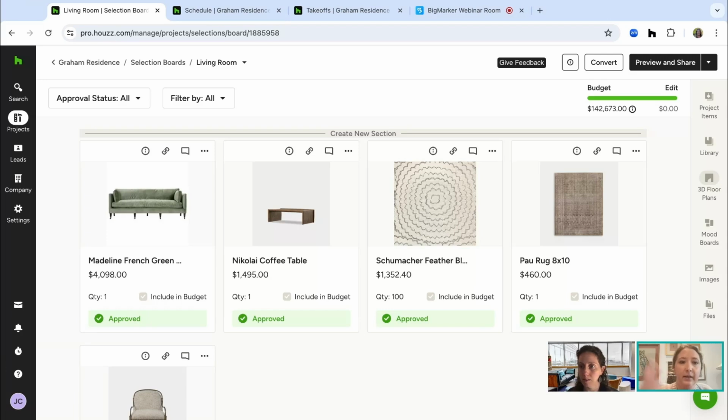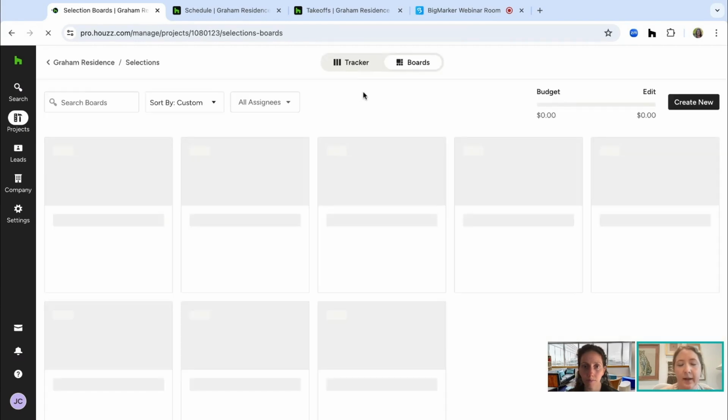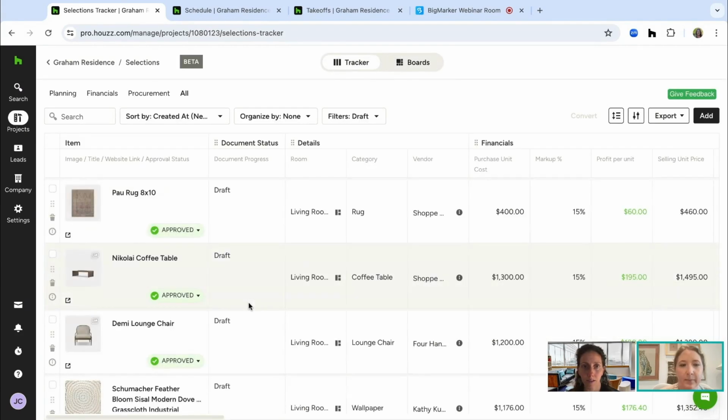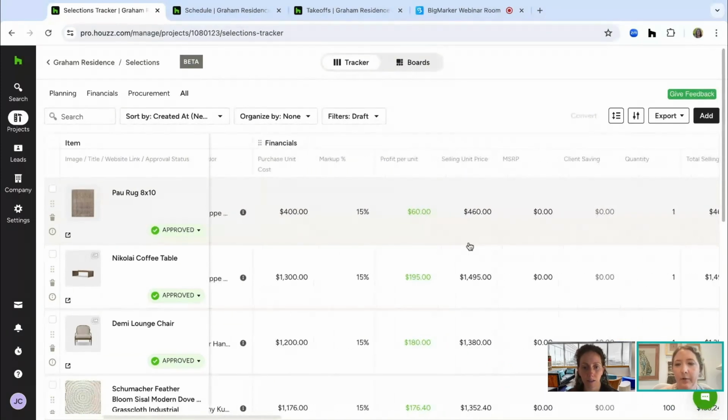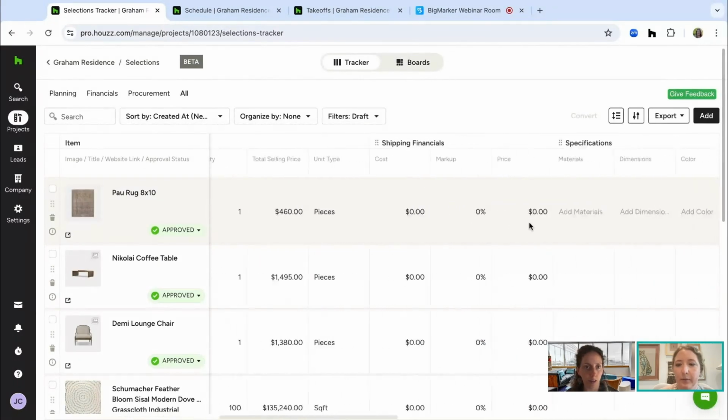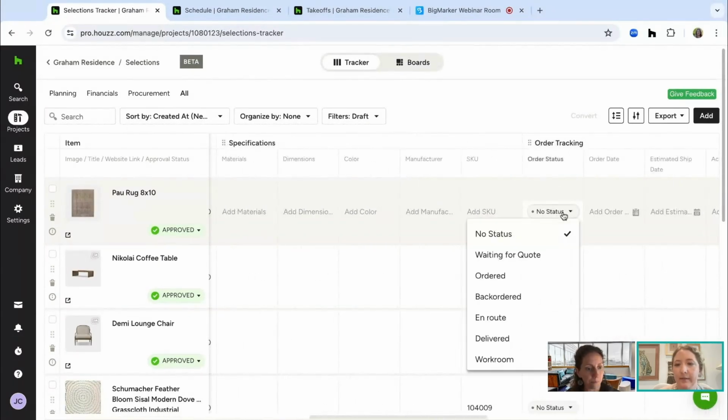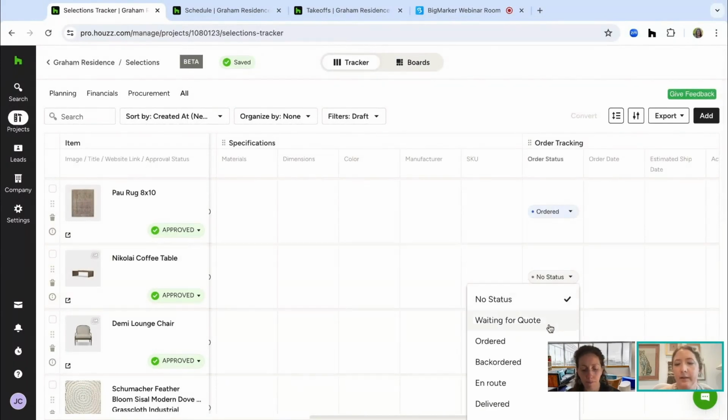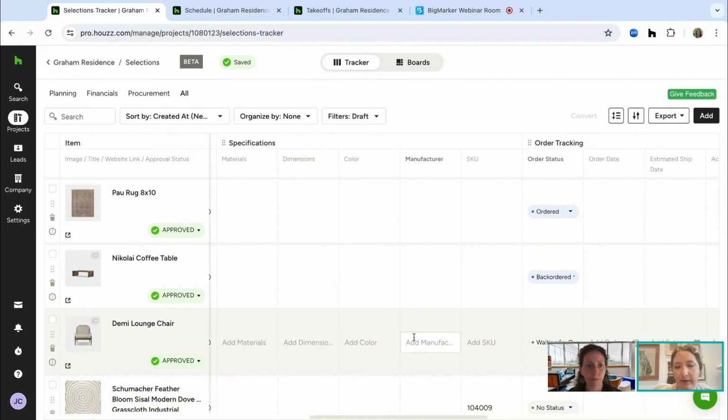So in theory, you create your selection boards, you get your client approval. You can see here, these have all been approved by the client. Now I need to order them. So now I want to switch over to my selections tracker and actually track what I've ordered. So let's go back to that tracker. You saw all my items on my board. Now I know that this is approved. It hasn't been paid for yet because it's still in draft, but I'm going to go ahead and order it. So I'm going to go over here, add in some details like this has been ordered. This is back ordered. This is waiting for a quote. All of those different things.